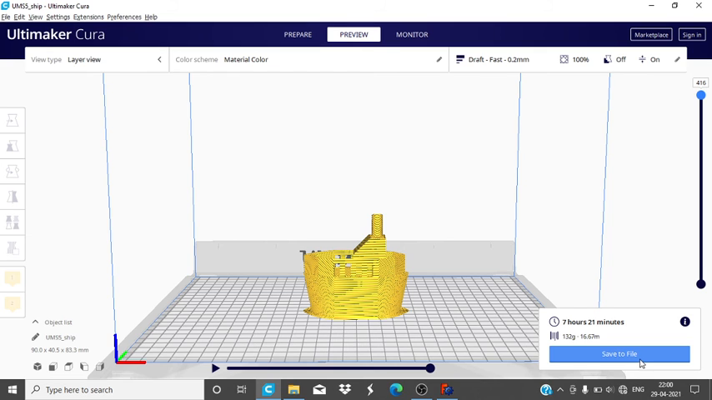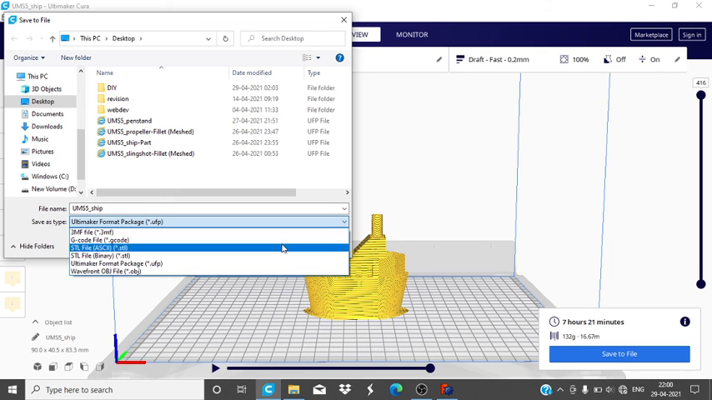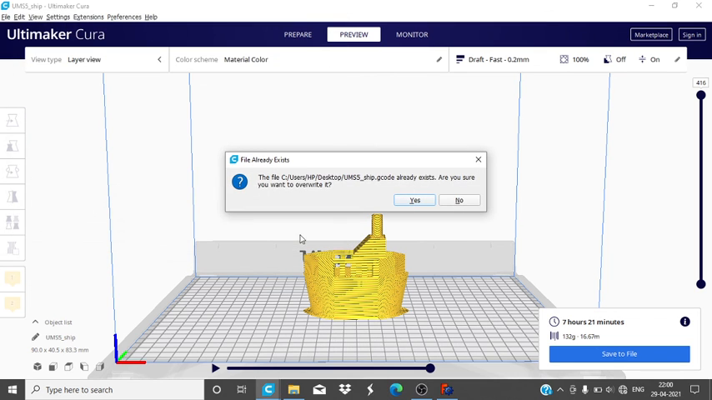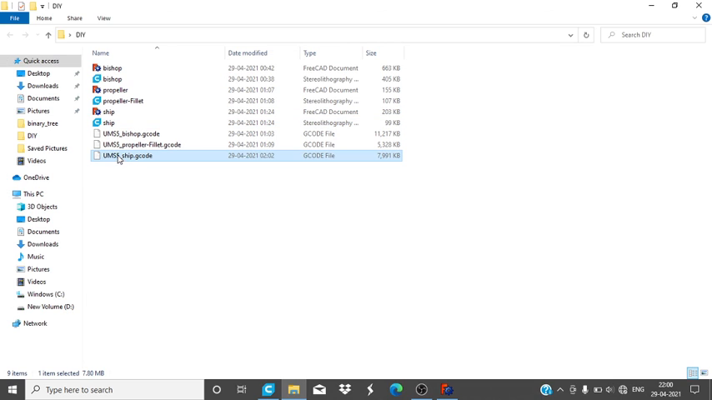Now we can save this file as a G code, which will later be used for 3D printing. So I have saved this file, and as you can see, we have saved this file as G code. The file type is G code.